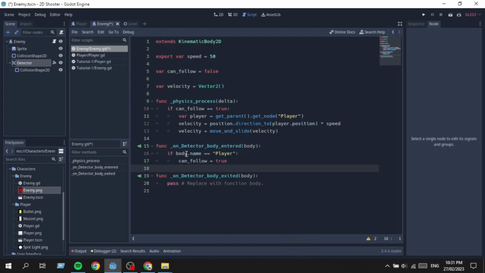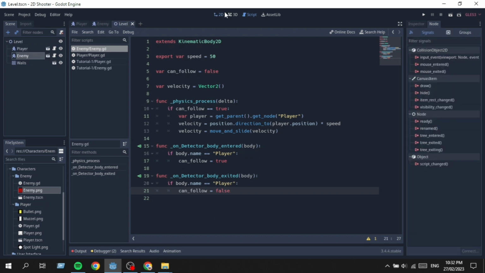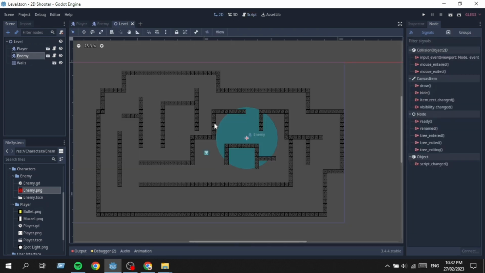Now write if body name equal player. Make sure to write this correctly, then can_follow will be true. That means when our player enters our enemy's detection area, can_follow will be true and our enemy will follow our player. The same thing happens when we exit the detection area, but this time can_follow will be false. And we're done. Now our enemy has a range. Now our enemy will only detect our player when we enter this area. Now let's try it.